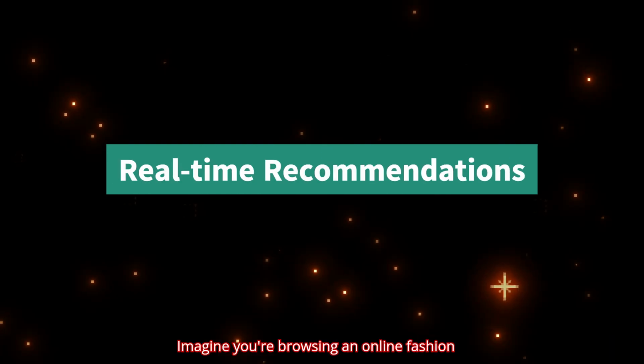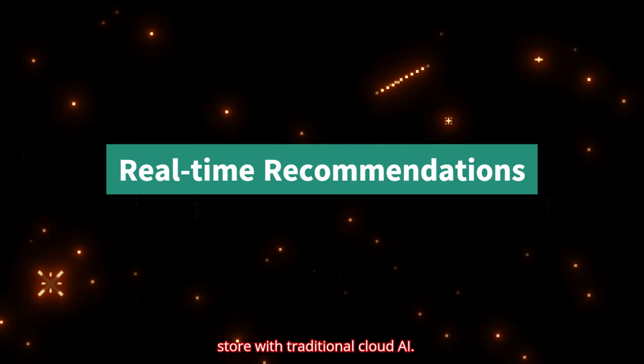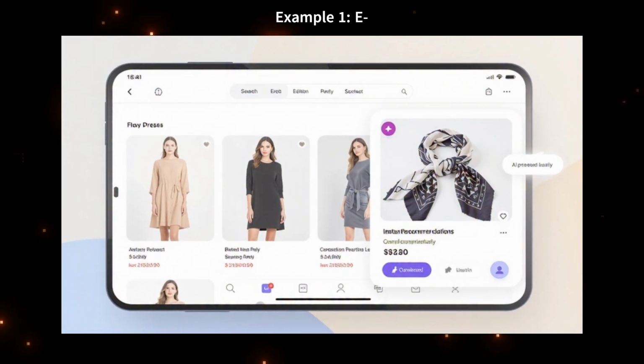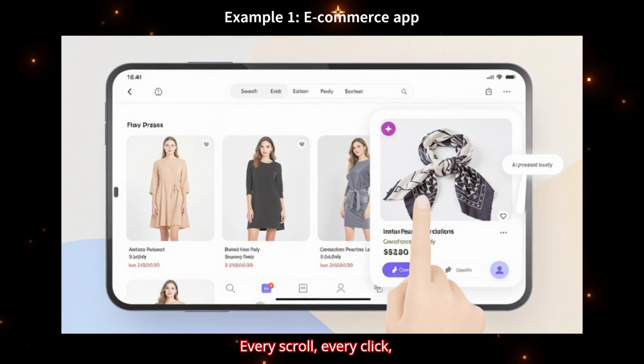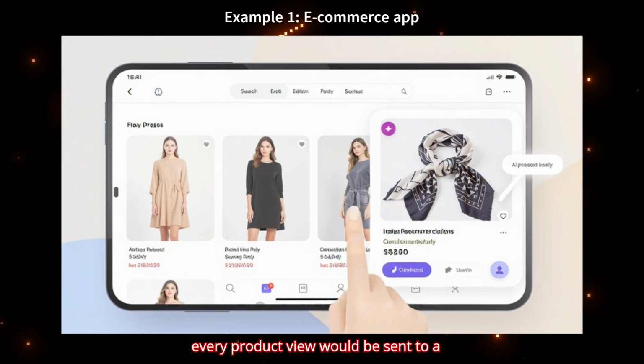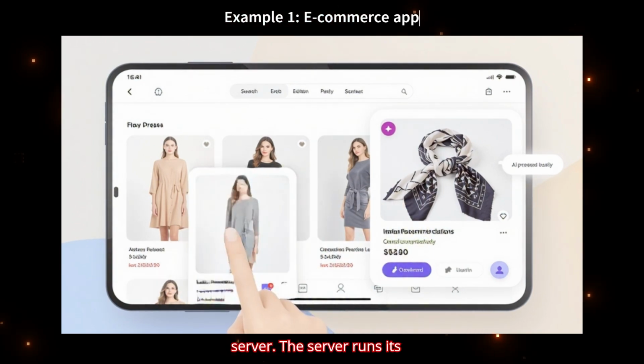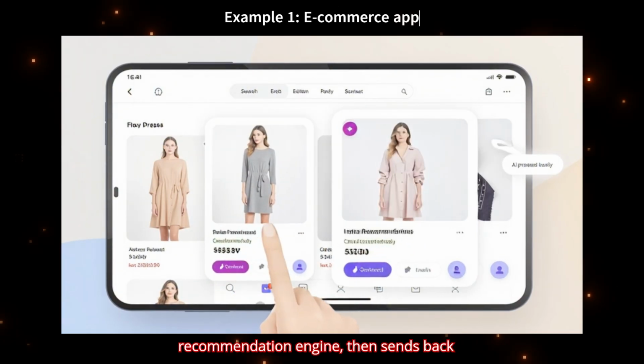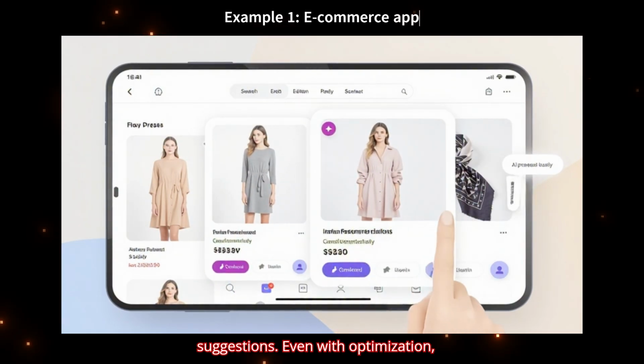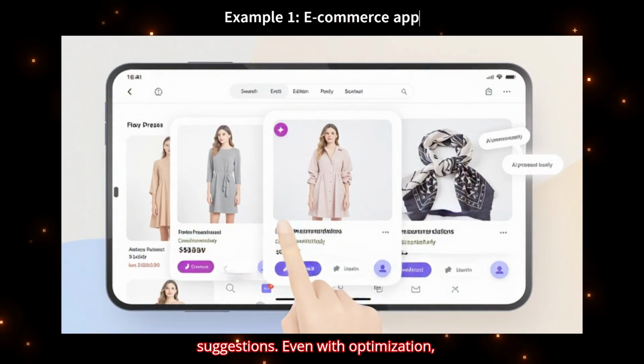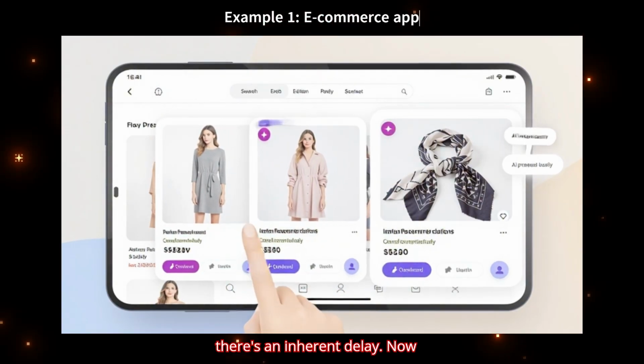Imagine you're browsing an online fashion store. With traditional cloud AI, every scroll, every click, every product view would be sent to a server. The server runs its recommendation engine, then sends back suggestions. Even with optimization, there's an inherent delay.